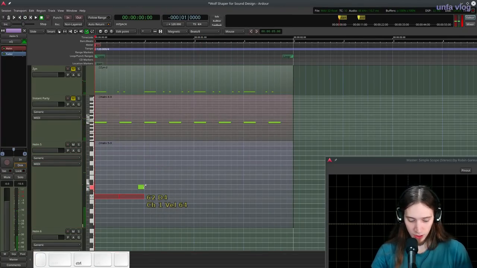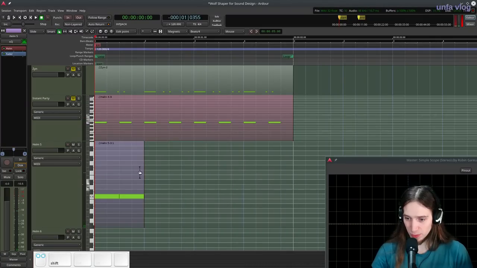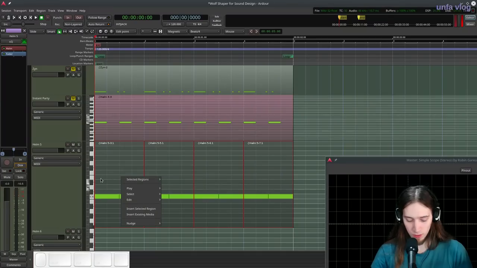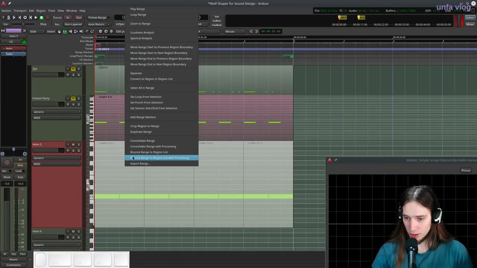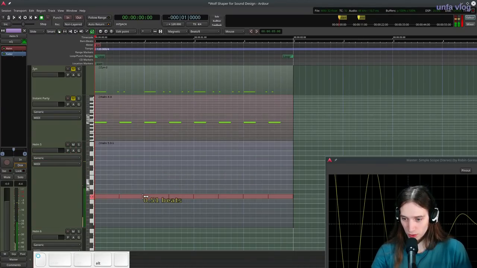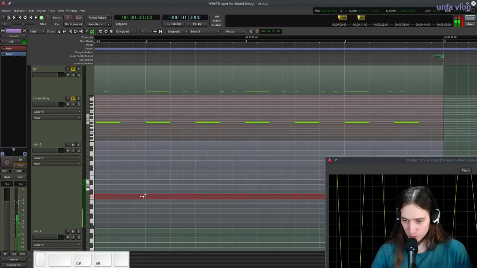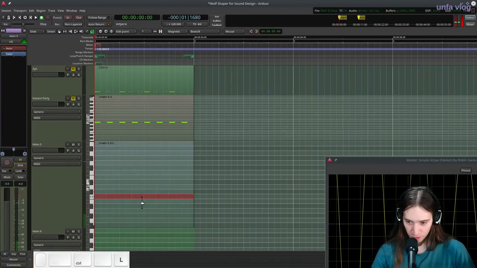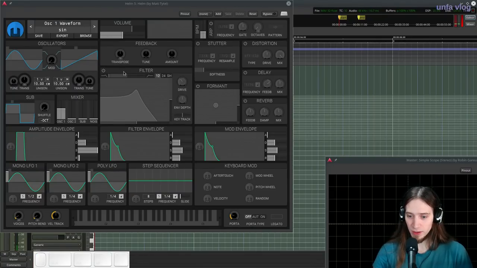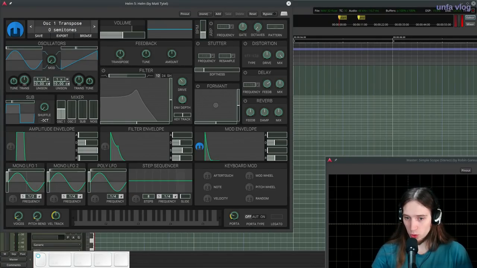Okay, let's copy. Oh, you know what? I can just split this. Alt D. Now, select the range. Right click, consolidate range. There you go. Select all, make them shorter. Whoop! Wrong direction. Cool. I want an envelope. Pitch envelope.